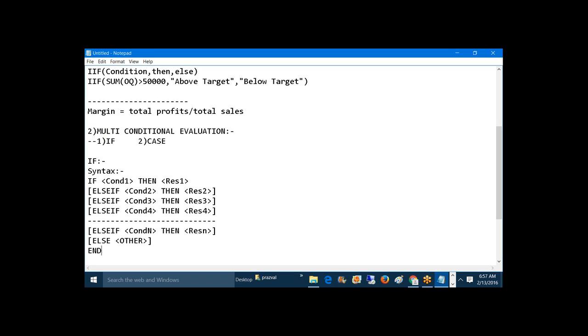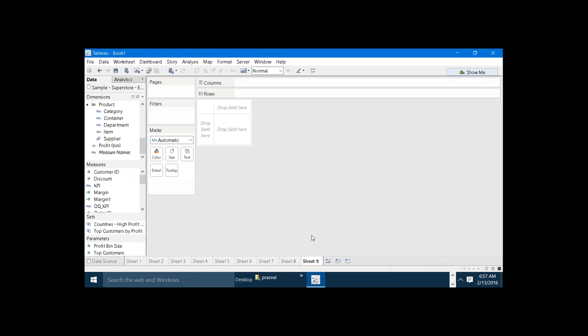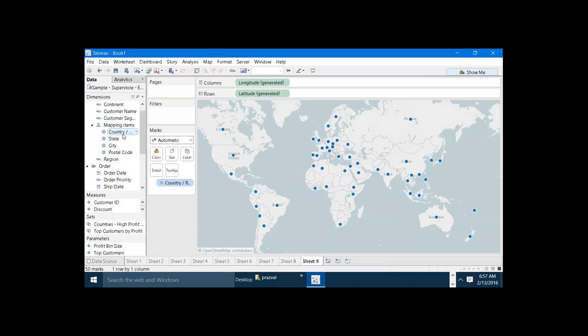So let's try to evaluate multiple conditions. I'm taking country. If the country profit is more than 1 lakh, then we have to indicate it as high. If it is in between 1000 and 1 lakh, then it is normal. If it is less than 1000, then we have to indicate it as low.